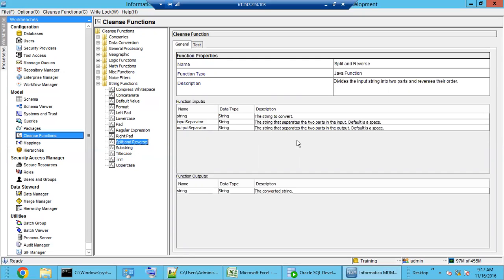Split and reverse. What will it do? Suppose you write Siva Kumar. It will give Kumar Siva, it will just reverse. From here also you can see they have written it clearly: divide the input string into two parts and reverse their order. That's it.